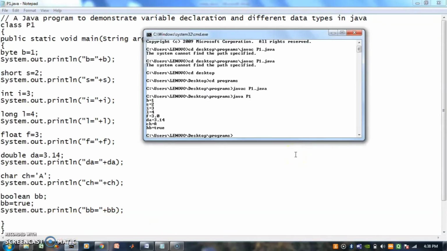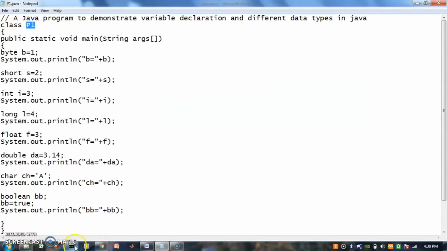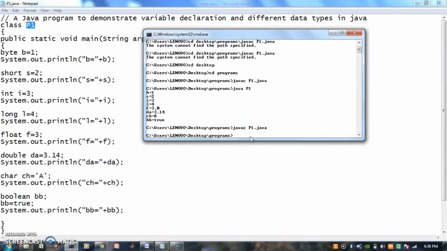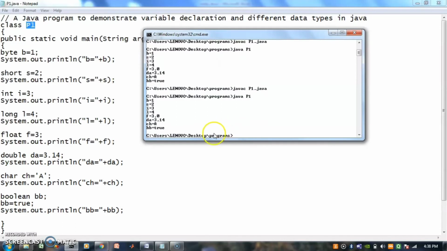I have already set the path for execution. The process for execution is javac programname.java. You can see here the class name is P1. So you have to compile this program as programname.java. The program is successfully compiled, and after execution you will get this output.